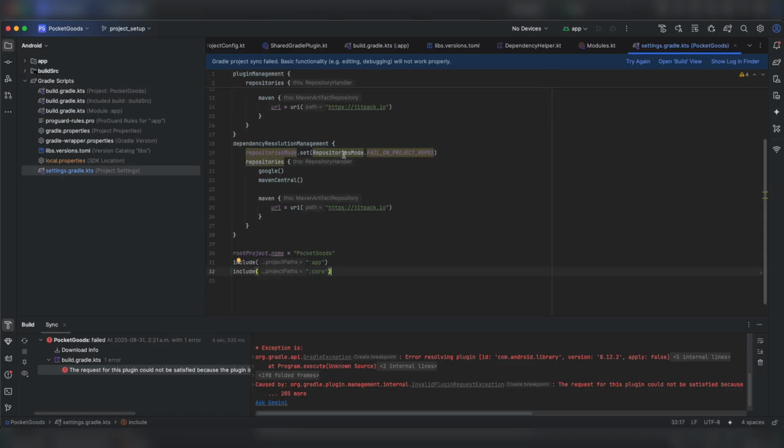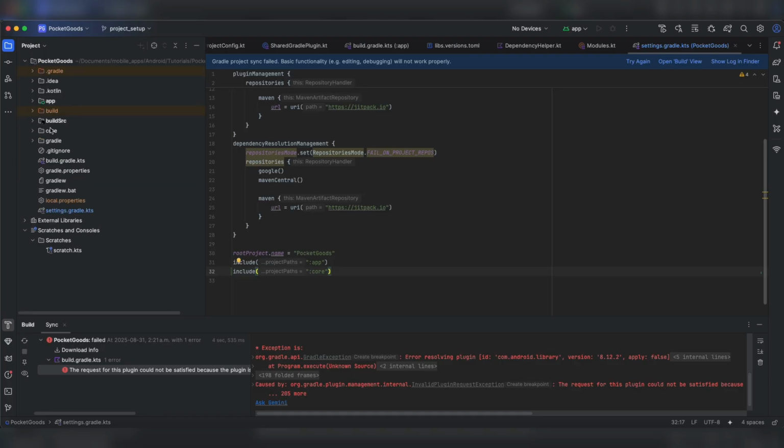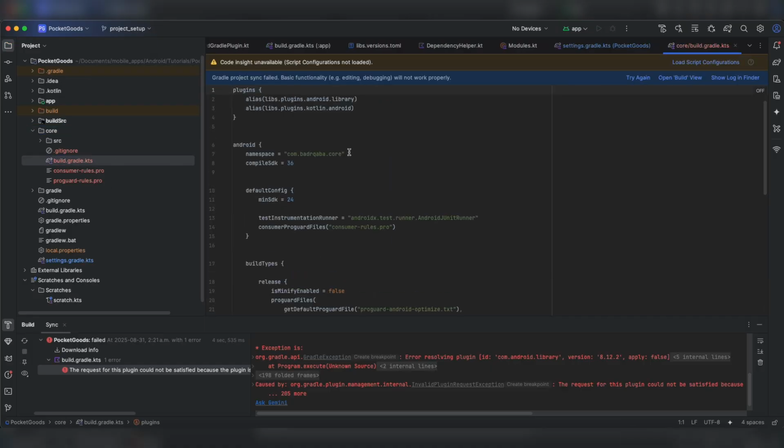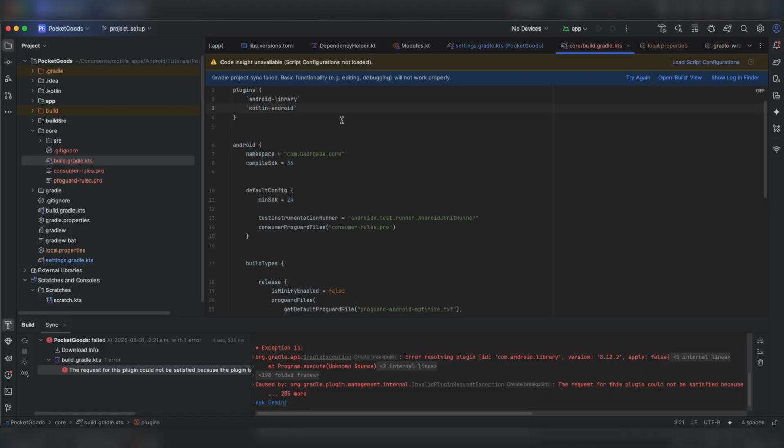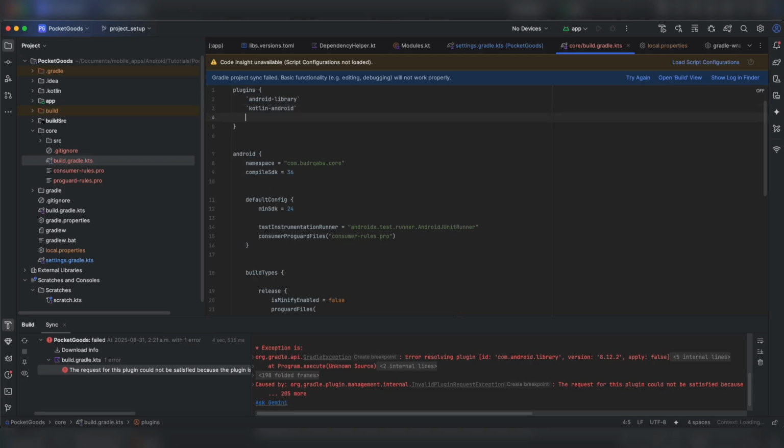Let's add some more. And if you can't see the module here, just go under Projects, and we have the core module here. We need to make a couple of changes to this build.gradle.kts for our core module. So for the plugins that we will use here, I'm going to remove this. I'm going to add Android library and Kotlin Android. Other plugins that we have to use are Parcelize and serialization.